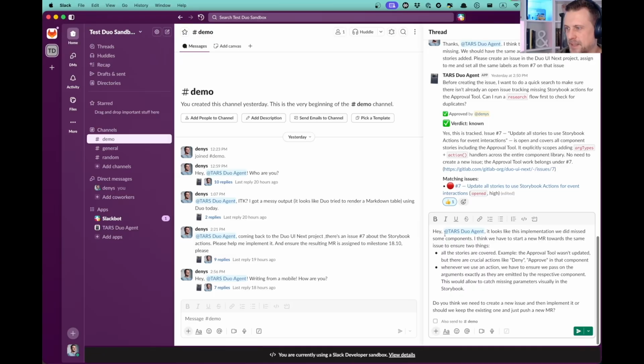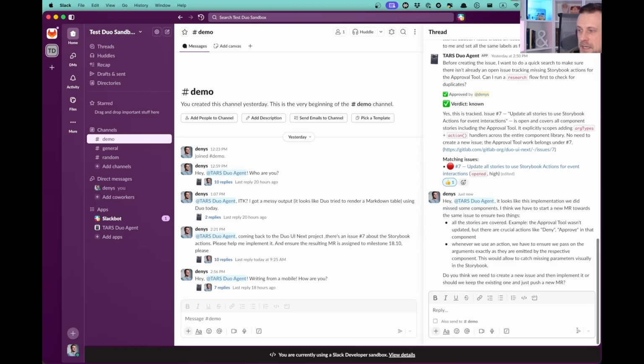So that's what I'm explaining to TARS, and then I'm asking what is his take, whether we need to create a new issue, or whether we can create a new MR and just link to the existing issue. I have no idea what will happen now. So let's just check this out. I'm asking, do you think we need to create a new issue and then implement it, or should we keep the existing one and just push a new MR? So let's see how it works.